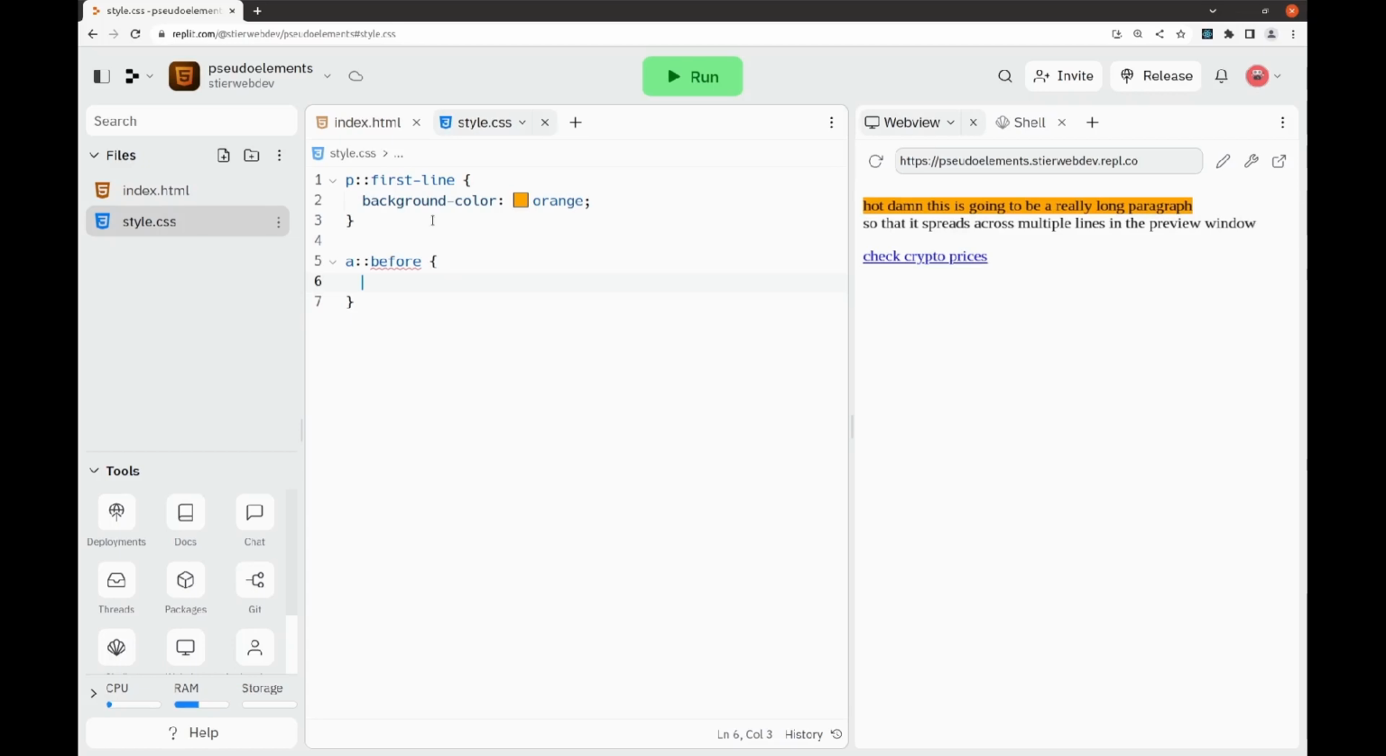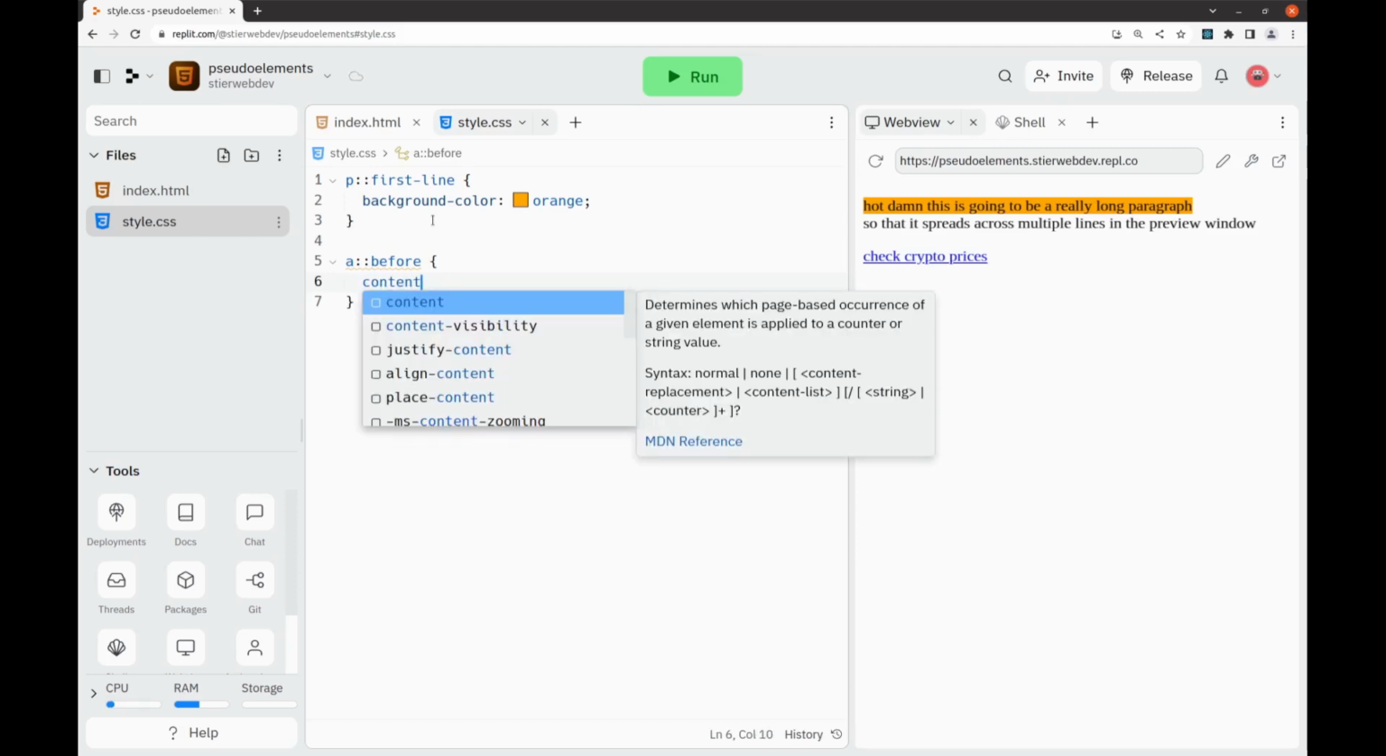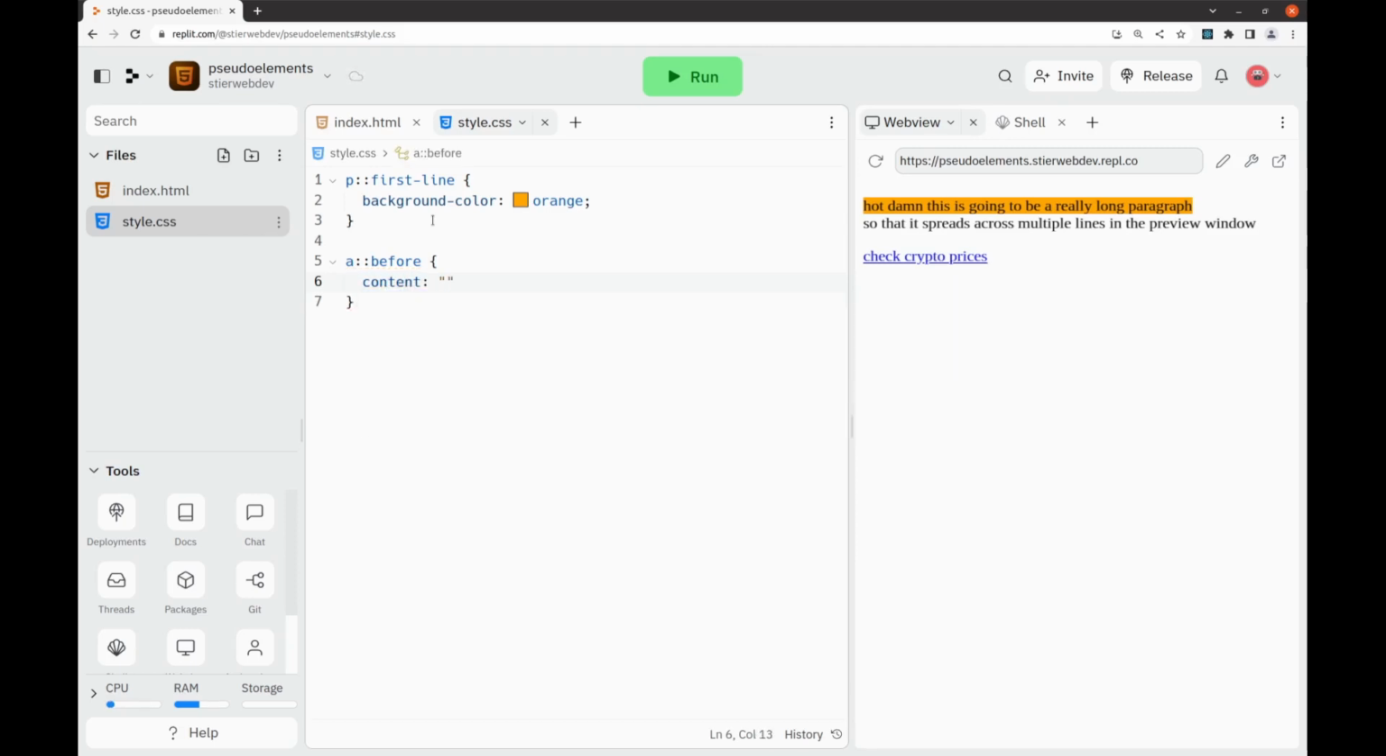Go ahead and write content, and then a colon, and then a pair of double quotes, and then the word yo inside the double quotes. The yo text is going to be our test to make sure that it works, and then we'll learn to use an actual image in the content property in just a minute. Now hit the Run button, and we should see the word yo appear in front of our anchor element in the preview window. Nice work, but how do we switch that out for an image instead?